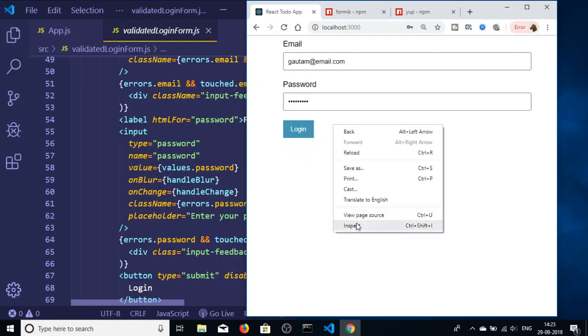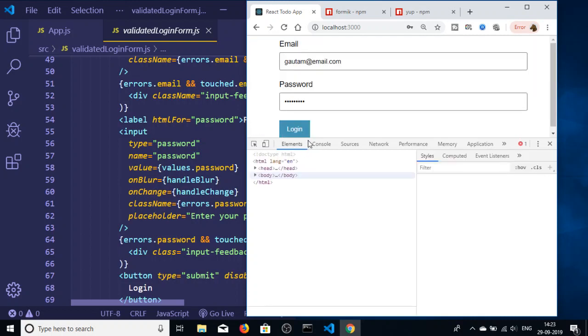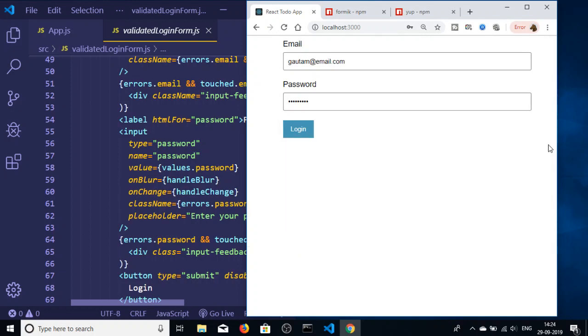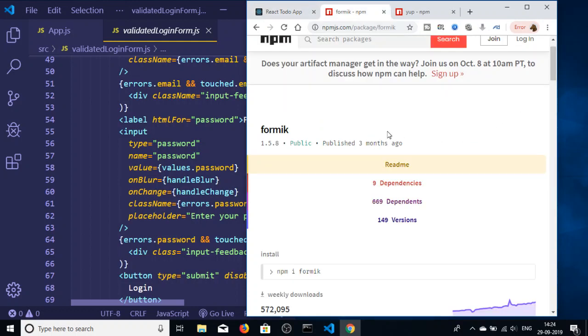Now if I press the login button and go to the inspect element and console, I will see that an object is returned to me, that is email and password. The same details have been passed here. You can see Gautam @email.com and the password. So now you can just use these details according to your application, whatever you want to do with your application.